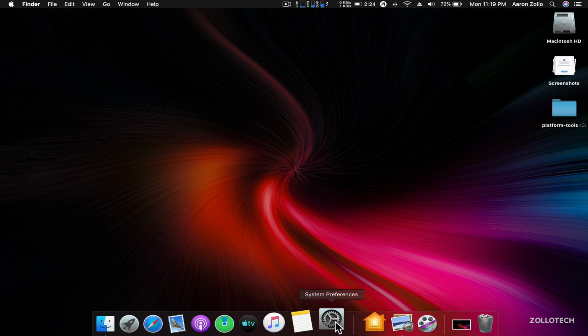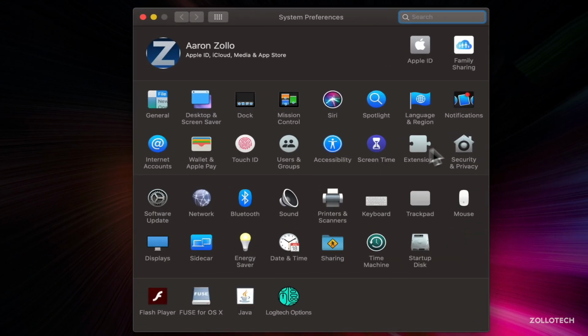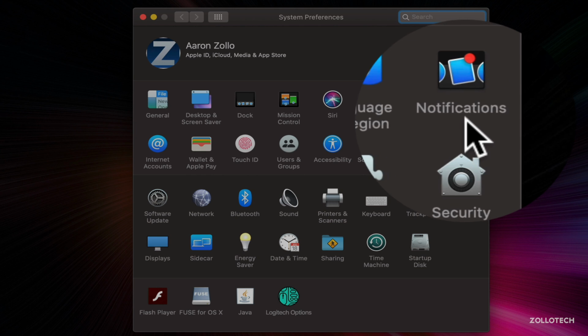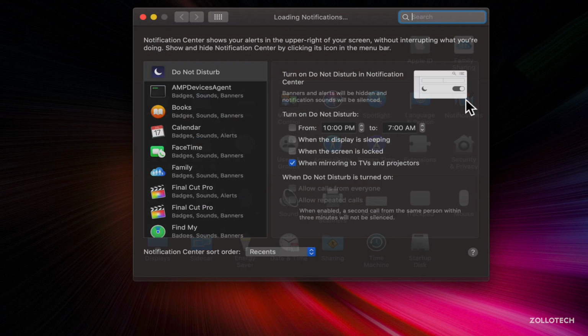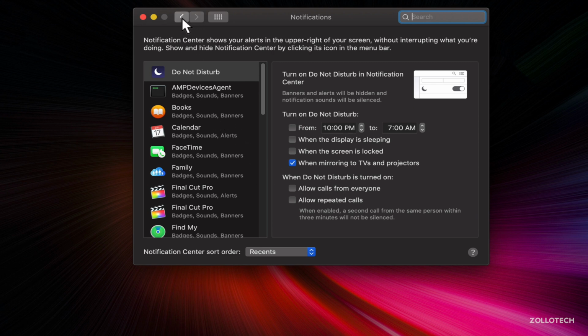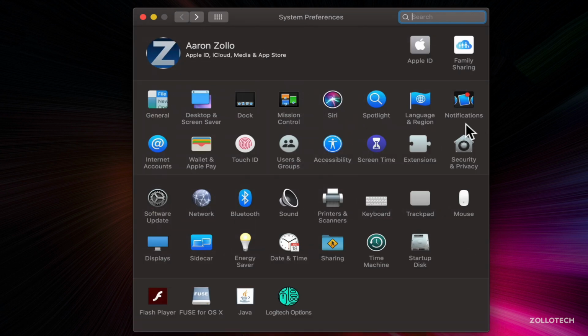And the first thing is pretty small. It's under System Preferences, and it's a new icon for notifications. So you'll see notifications here. This icon is new. The options don't seem to be new or anything, but the icon itself seems to be changed. So that's something that's new.